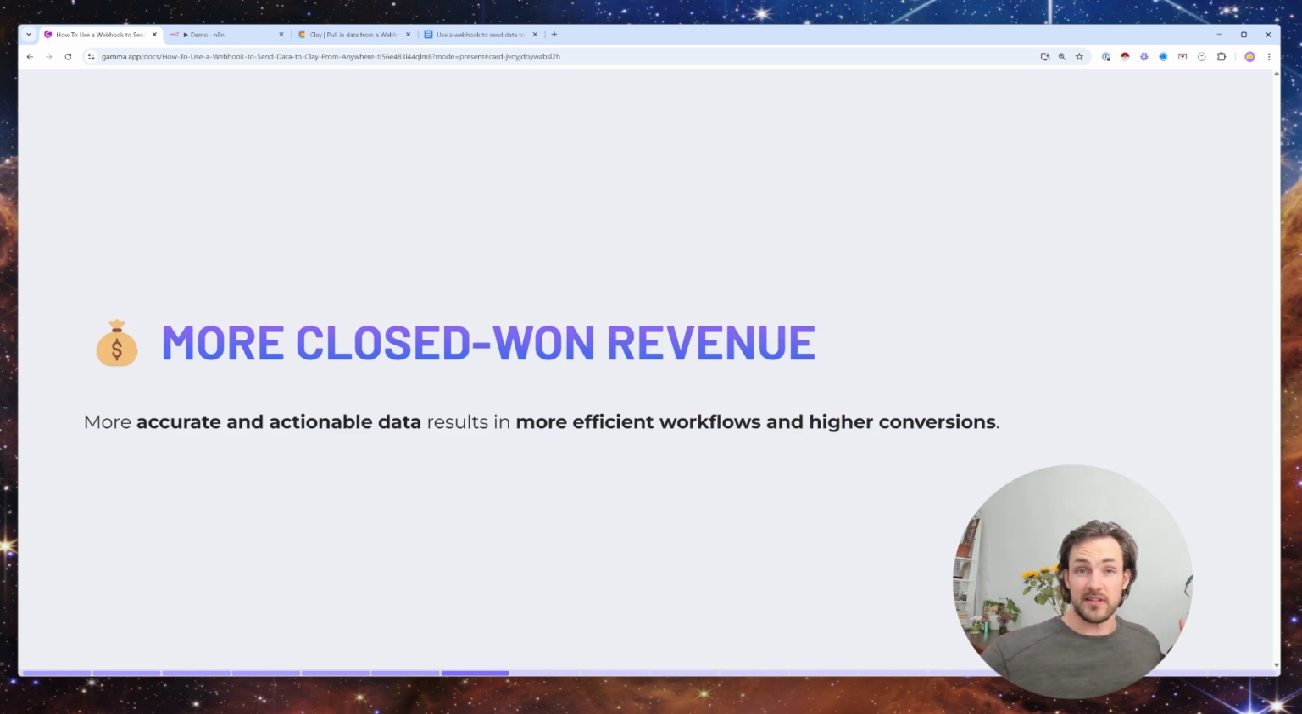The big overarching thing here, why do you want to do any of this? It's more closed won revenue, right? So if your data is accurate, it's actionable, and it's quick, you're going to have more efficient workflows, higher conversions, more sales that actually close.